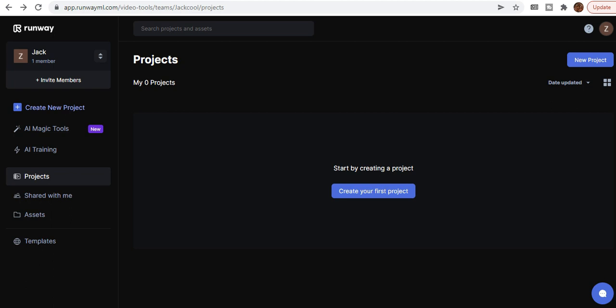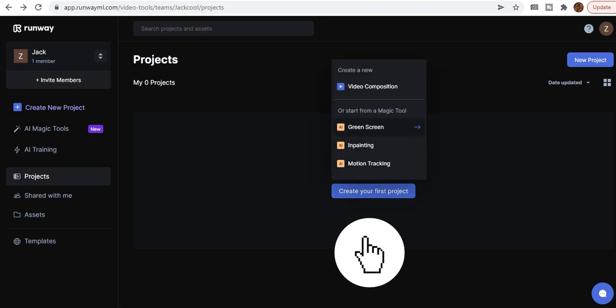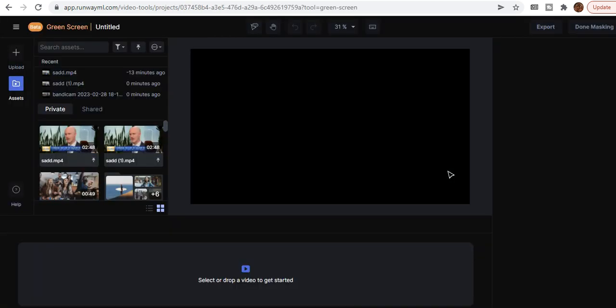After that, there will be an interface like this. So you need to create your first project by clicking here. Create your first project, then you can see there is an option called green screen, so click on green screen. Now there is an option to select or drop a video. To get started, I will be uploading a video in which I will be removing a background, so click on the upload option on the left hand side.